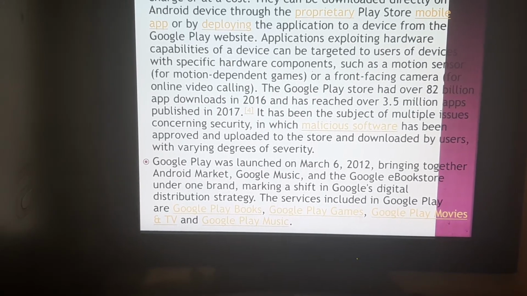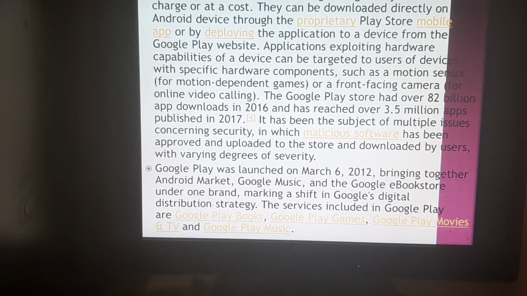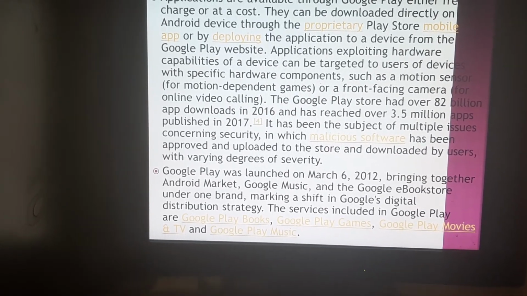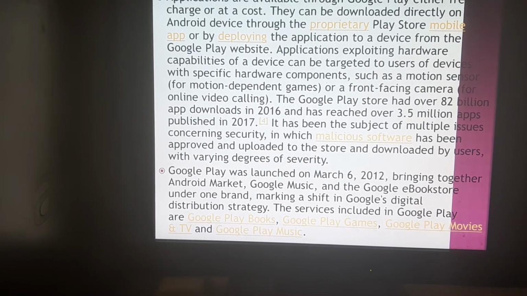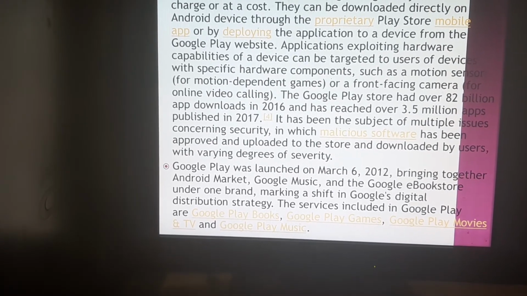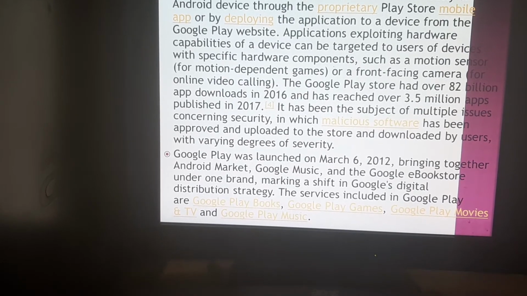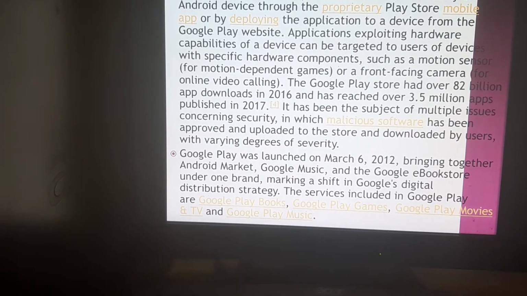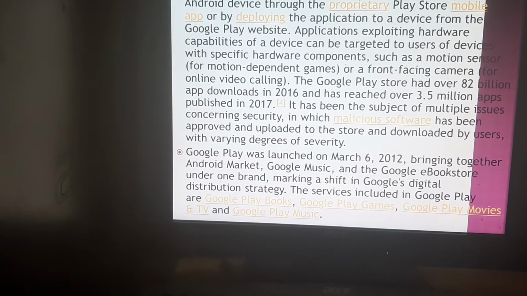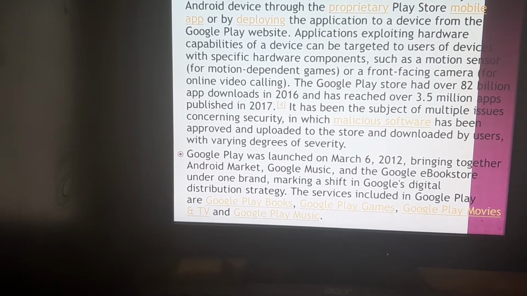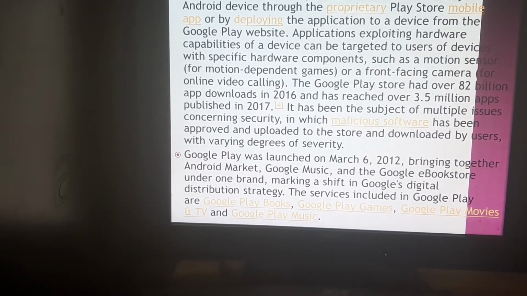The Google Play Store had over 82 billion app downloads in 2016, and has reached over 3.5 million apps published in 2017. It has again been subject of multiple issues concerning security, in which malicious software has been approved and uploaded to the store and downloaded by users with varying degrees of severity.